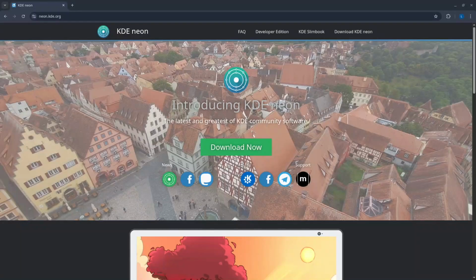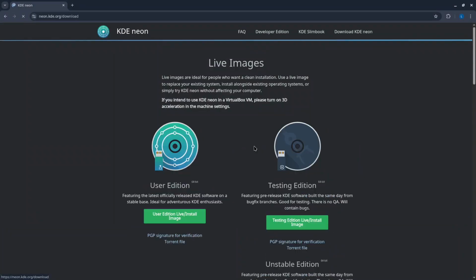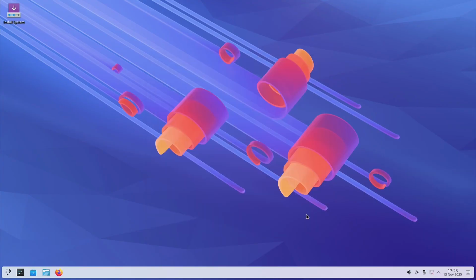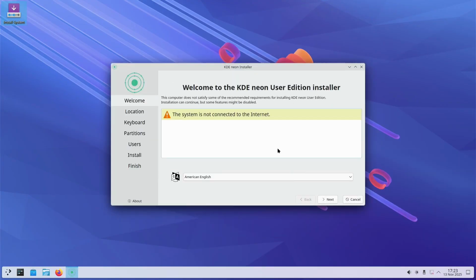In this video, we will perform the installation, review, and performance testing of KDE Neon User Edition. We downloaded the ISO image of version 6.5.2 of Plasma. KDE Neon was released in 2016 by the founder of Ubuntu, and its target market is users who want to have the latest versions of KDE Plasma. Because it's a rolling release, it didn't recognize Wi-Fi.